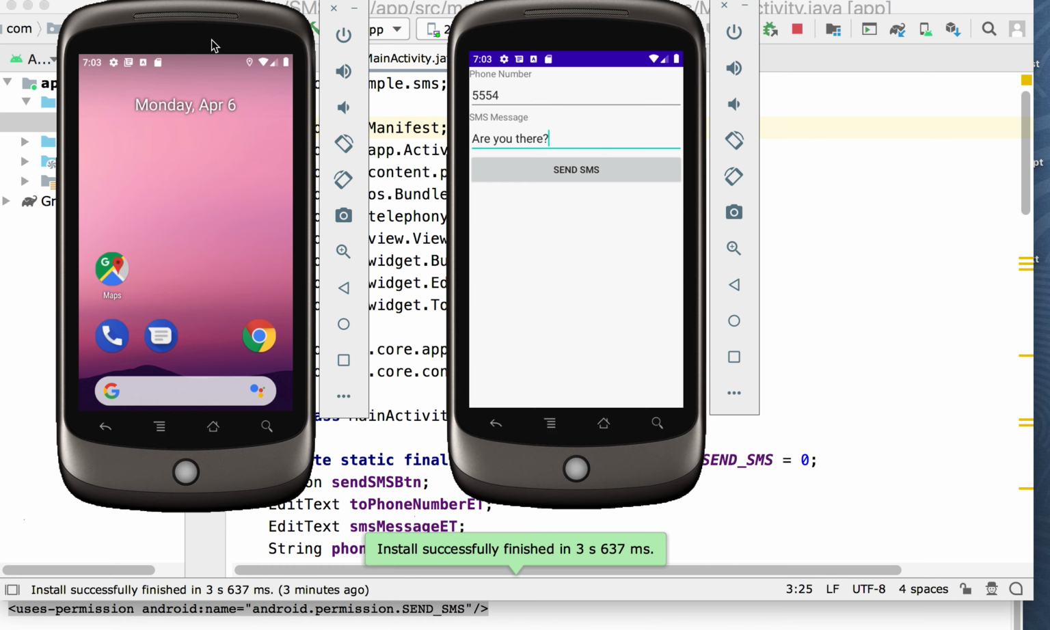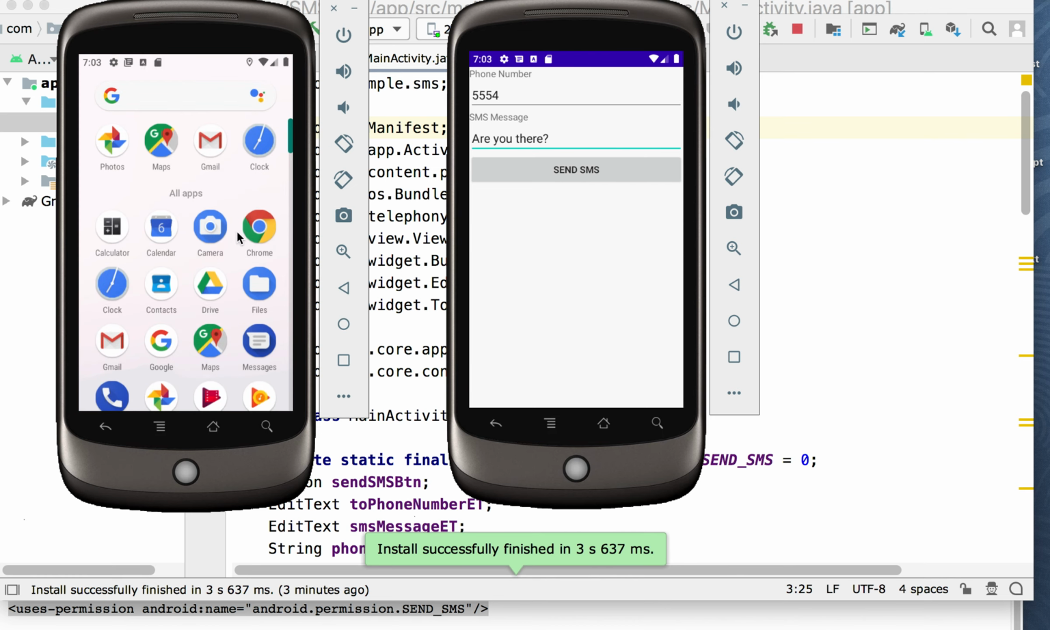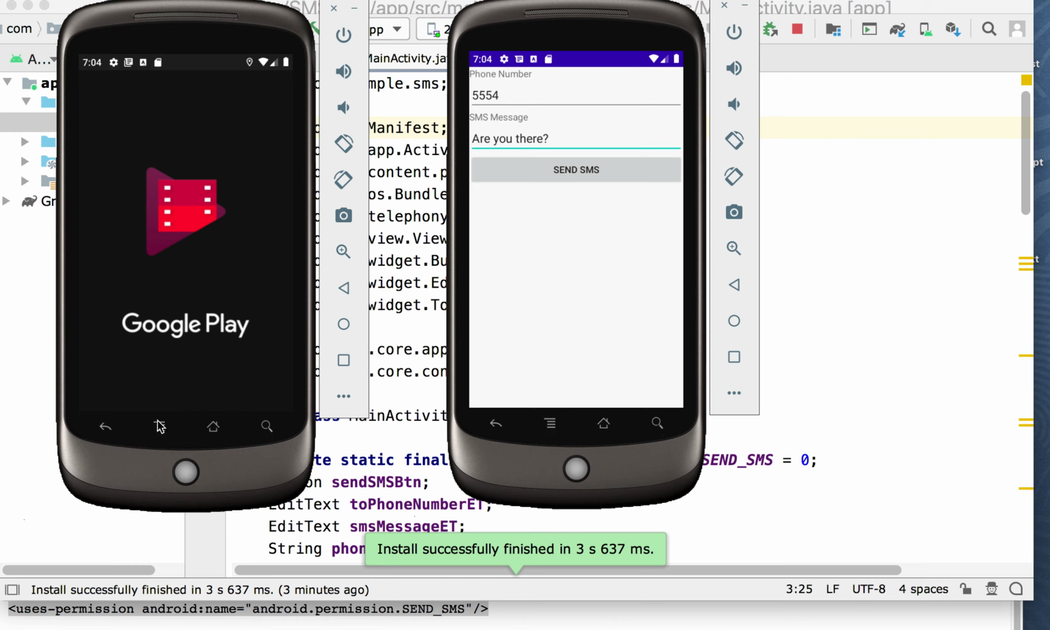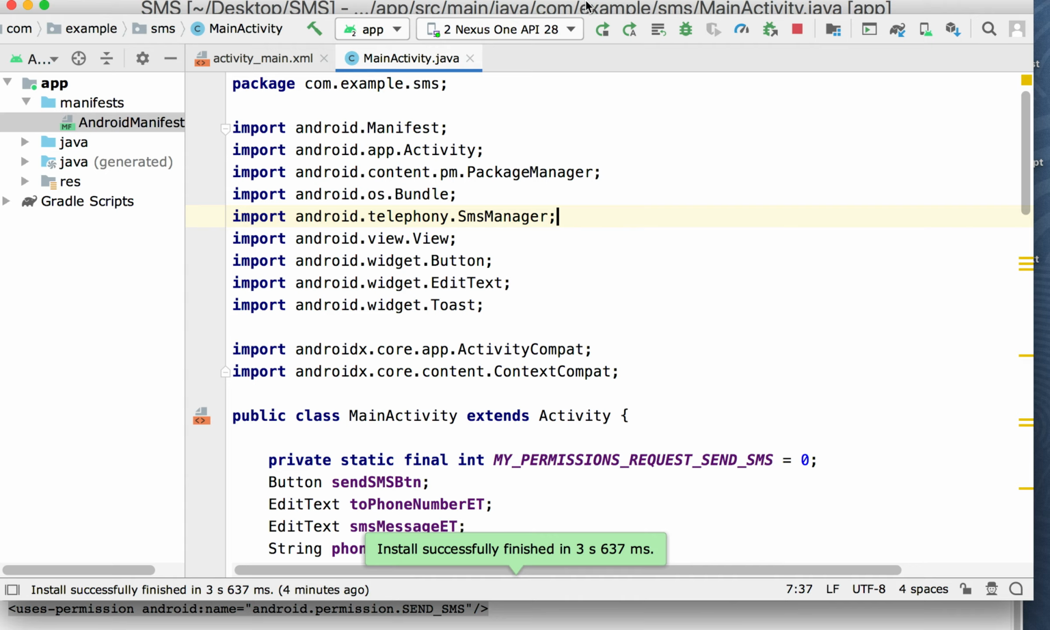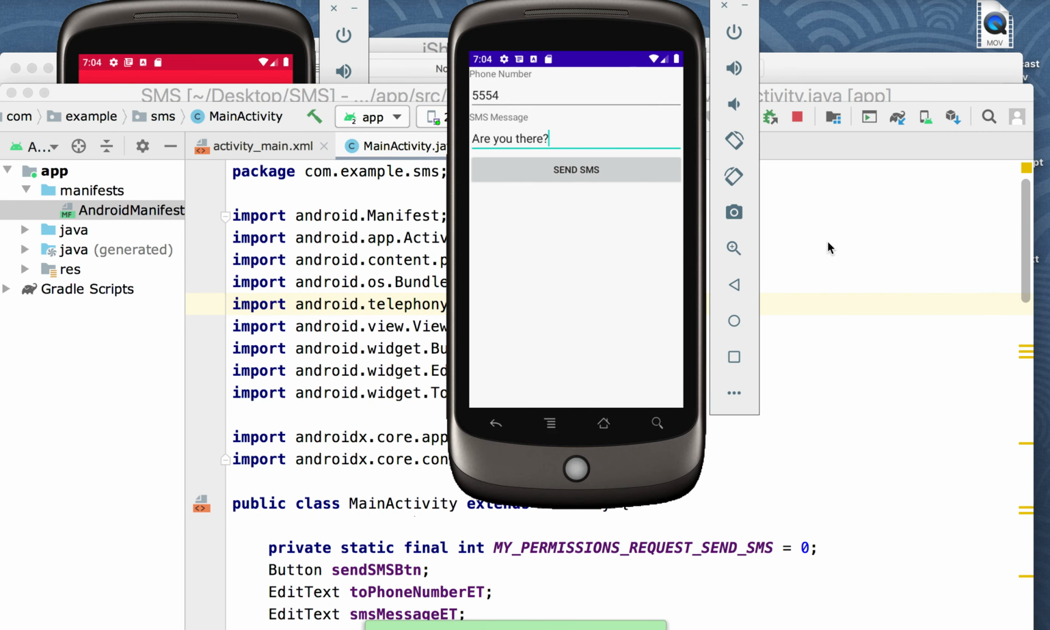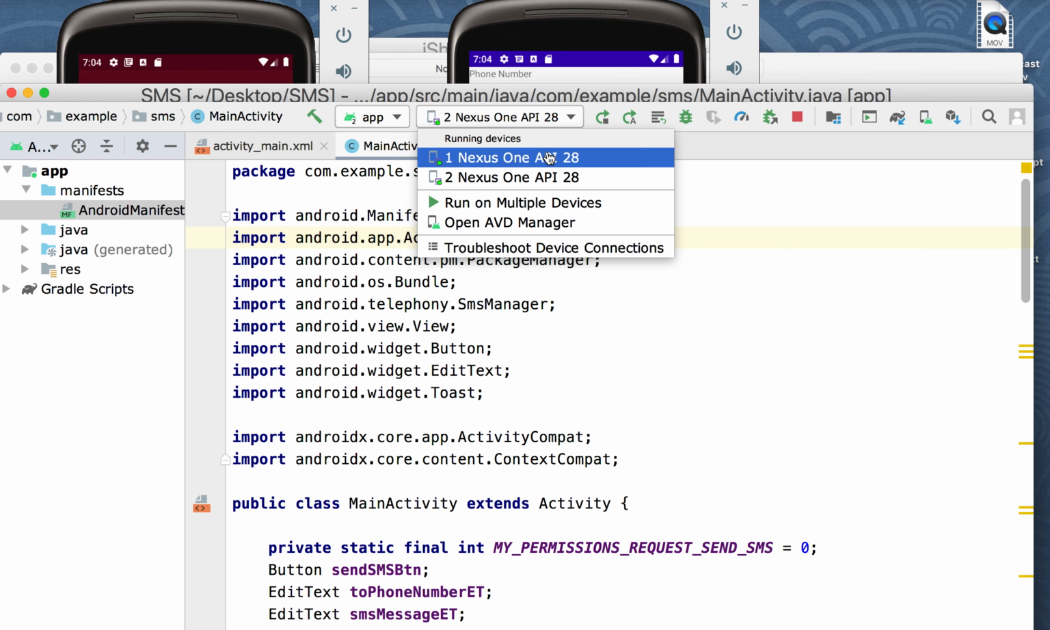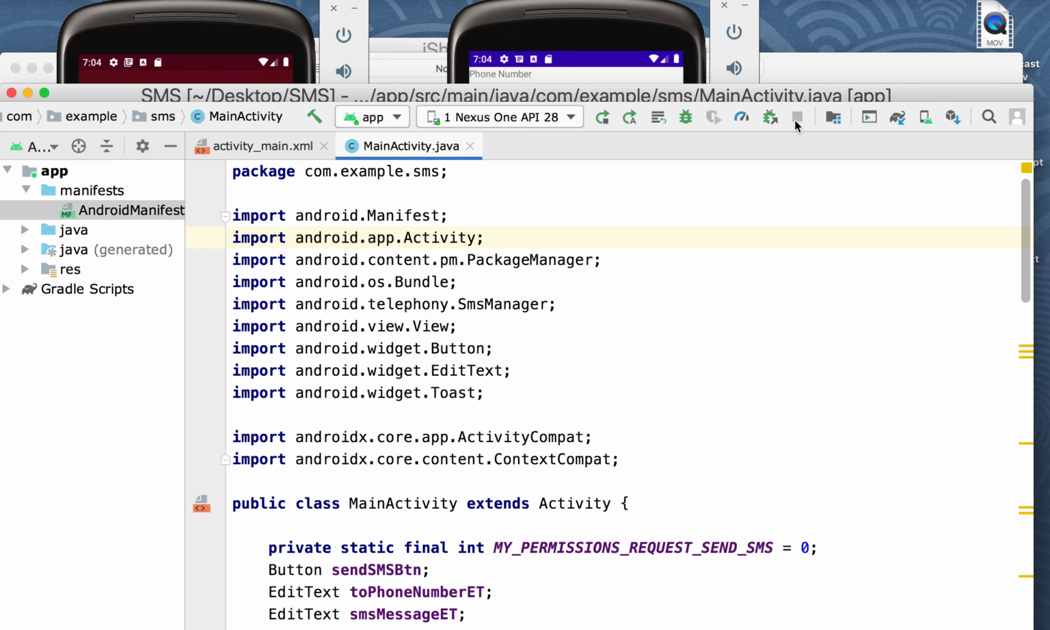Let's see. I don't know how this emulator actually works. Oh, here it is. I'm looking for my app. What did I call it? SMS is probably on the bottom here. No, I don't want Google Play. All right, let's start him again. This guy's number 2. Let's start number 1 over again. So number 1, I'm going to stop, and I'm going to start number 1 over again.